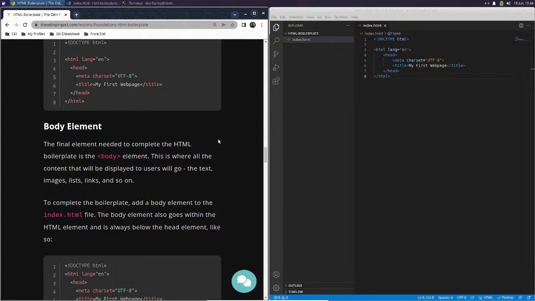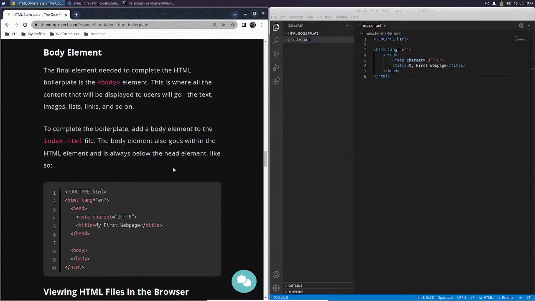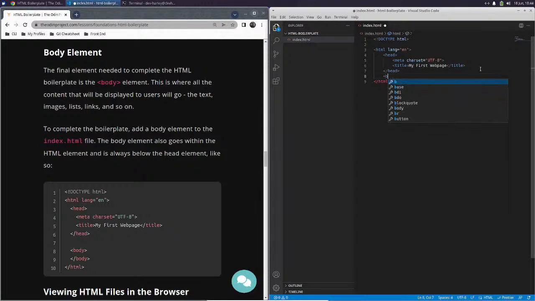Body element. The final element needed to complete the HTML boilerplate is the body element. This is where all the content that will be displayed to users will go: the text, images, lists, links, and so on. To complete the boilerplate, add a body element to the index.html file. The body element also goes within the HTML element, and this is always below the head element, like so. Boom. Okay. So now we have our head, title, body, our declaration.